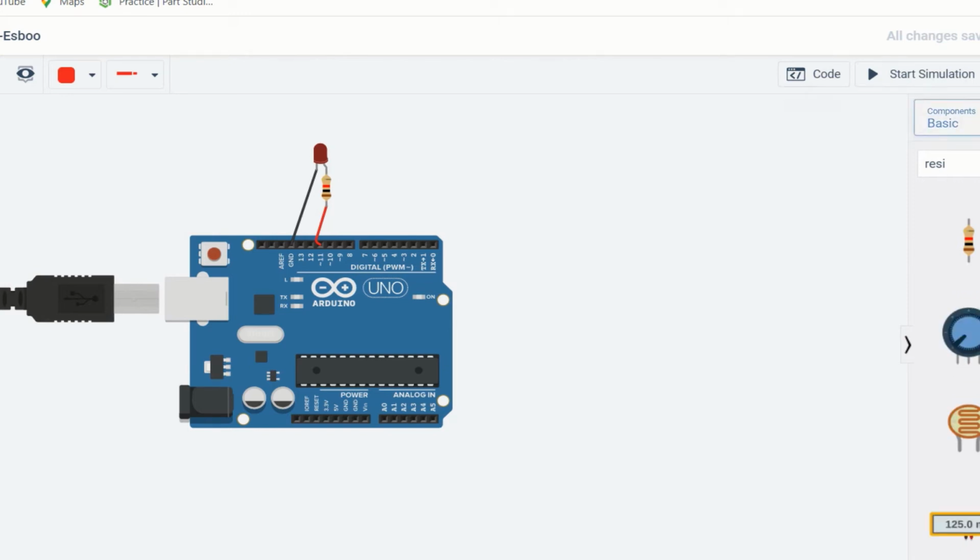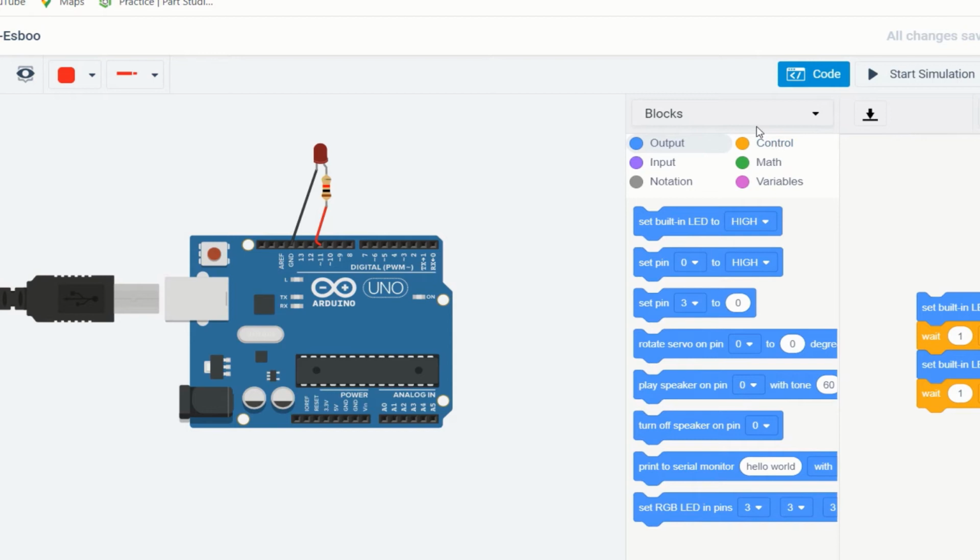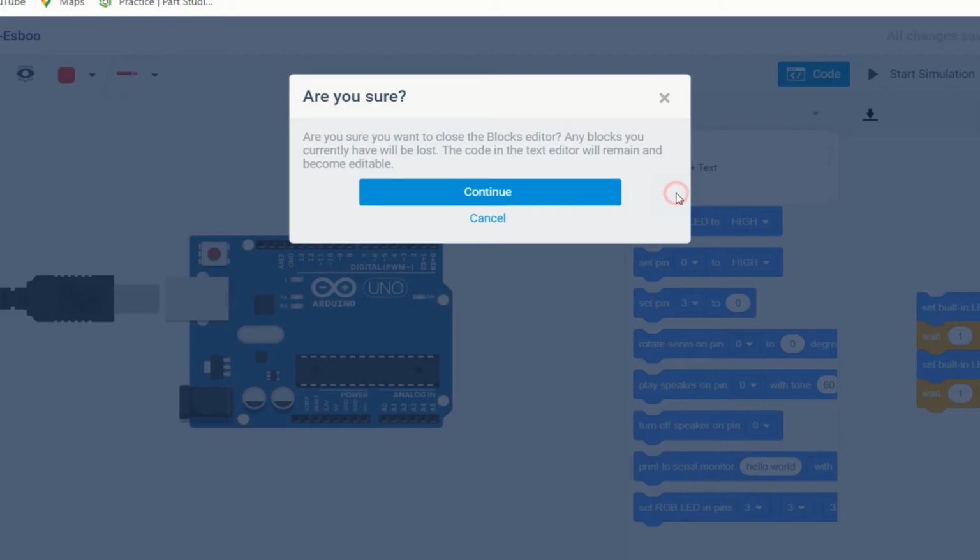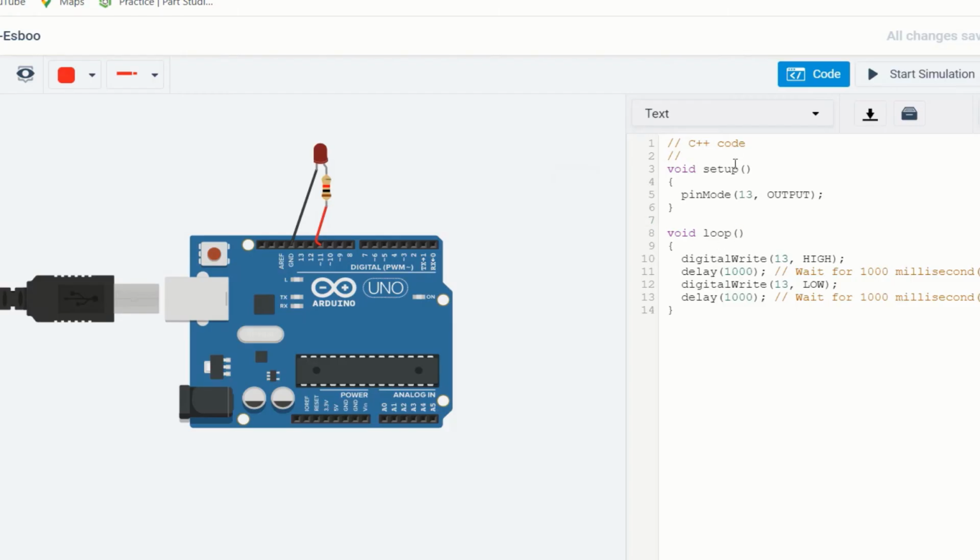Now let's see, how do I get to the other part? Code. Here's code. And I think you have to go to, and there was a button you needed to go. Text. Continue. Here we go.